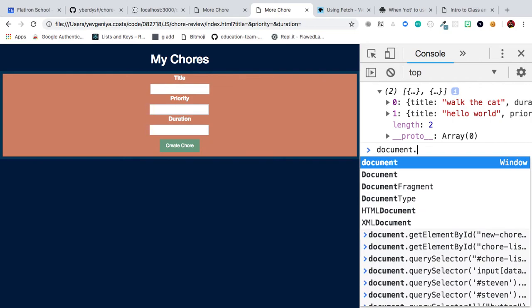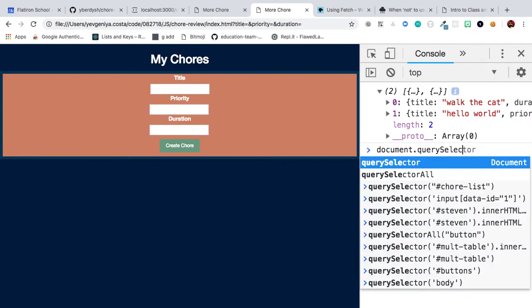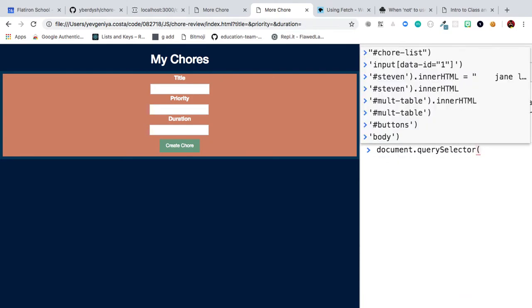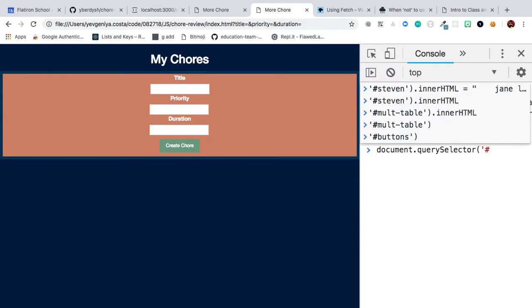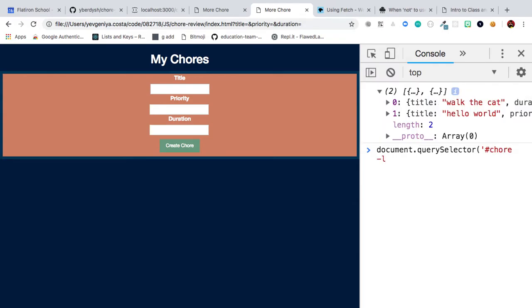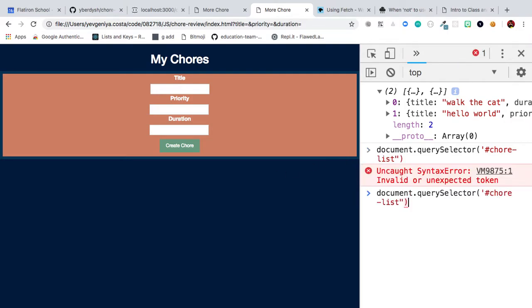So, document. And what's the syntax for that? In strings, hashtag. All right, cool. So we got the right thing. We're moving in the right direction.